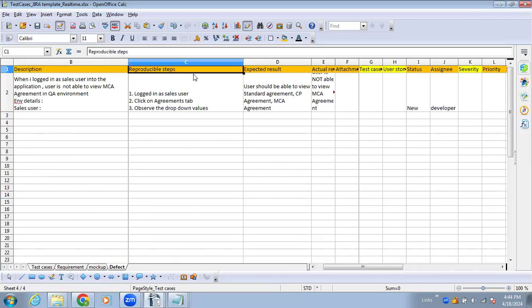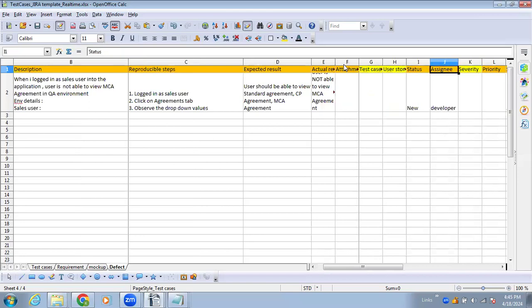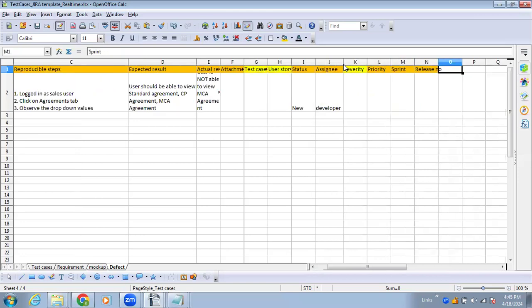Description, reproducible steps, which I told you is important. Expected result, actual result, attachments, which are more important. All these orange fields are mandatory. Highlighted in orange are mandatory. Test case ID is optional, meaning that if the defect is logged ad hoc, for functionality with no test case coverage, later you can go ahead and create the test case, hence it is optional. User story number is also optional, but status, assignee, severity, and priority, release number.